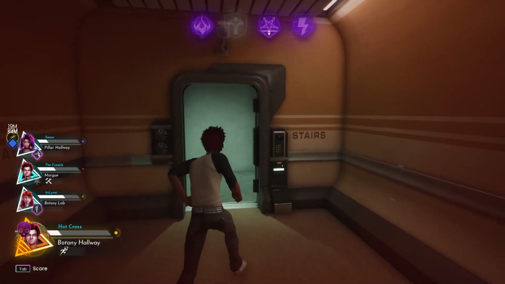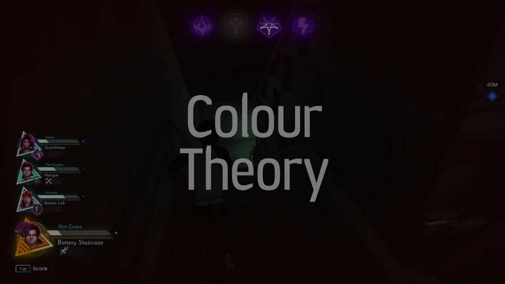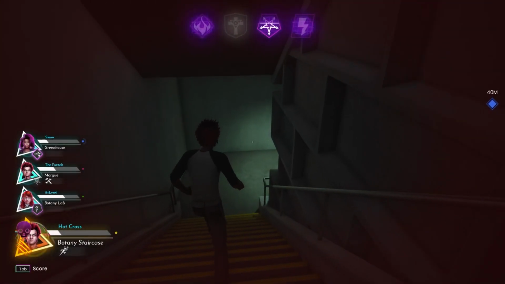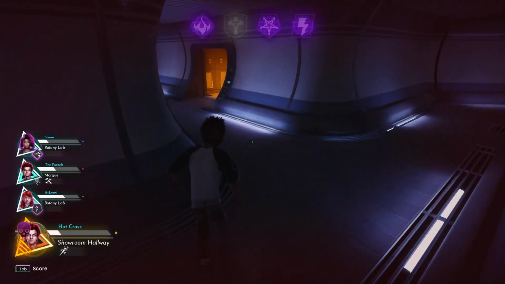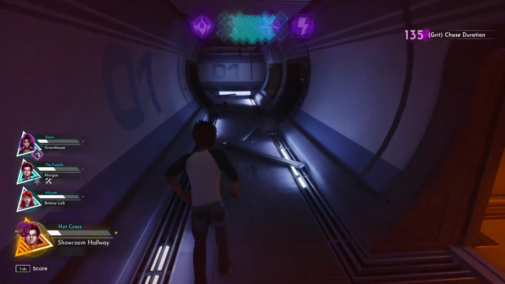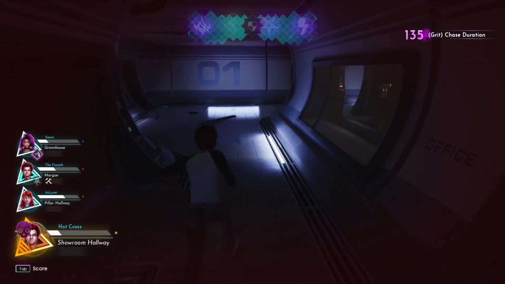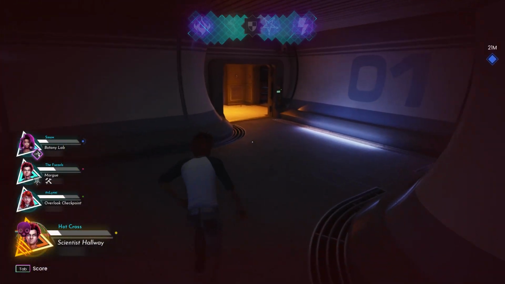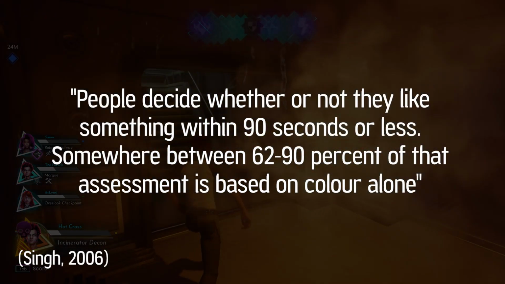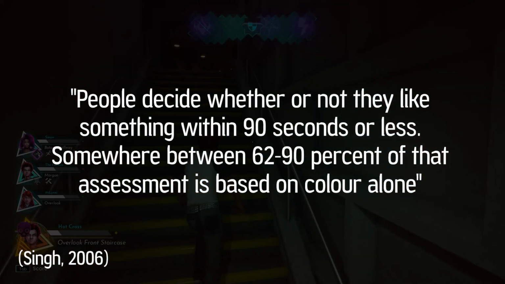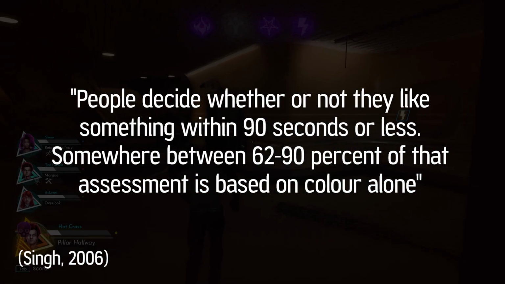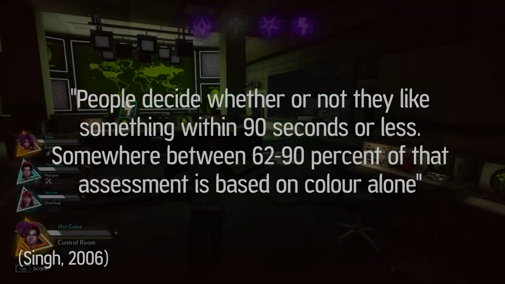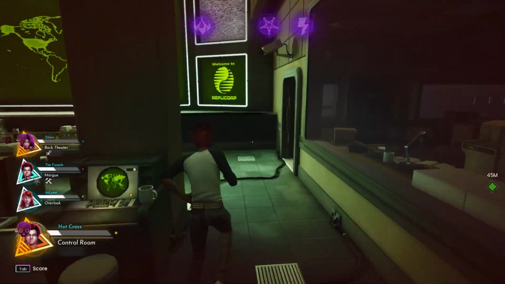This leads us to my next topic, colour theory. Colour theory is the idea that certain colours have logical structures and work well with other colours, and have meaning. For example, red in Western cultures representing danger. Singh in 2006 suggested, people decide whether or not they like something within 90 seconds or less. Somewhere between 62 and 90% of that assessment is based on colour alone. So colour can be a very powerful tool.